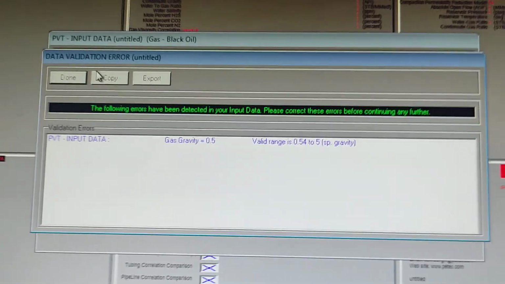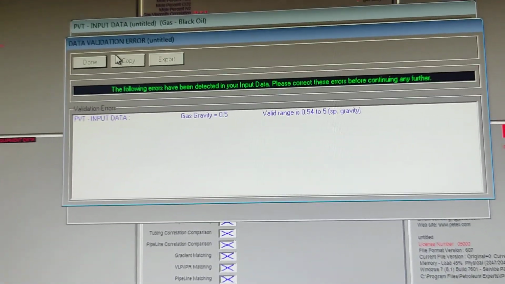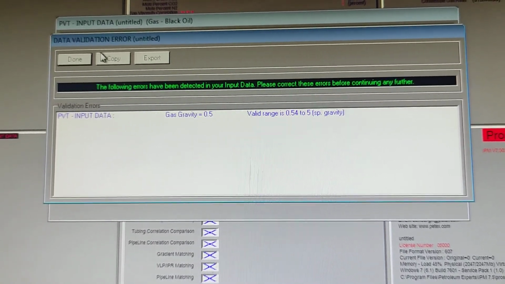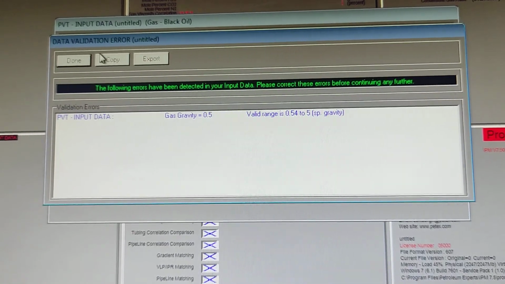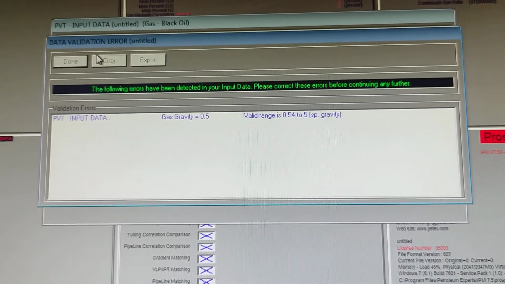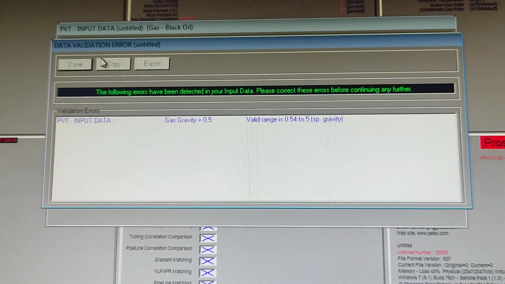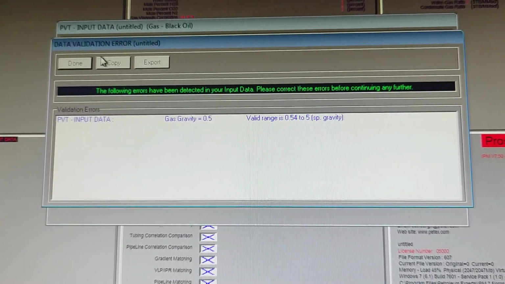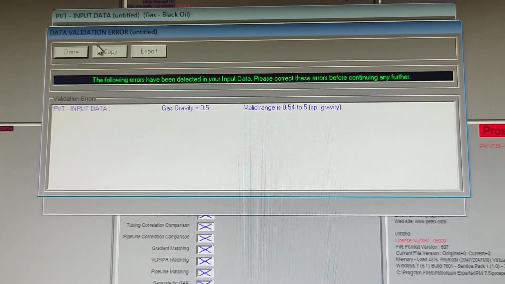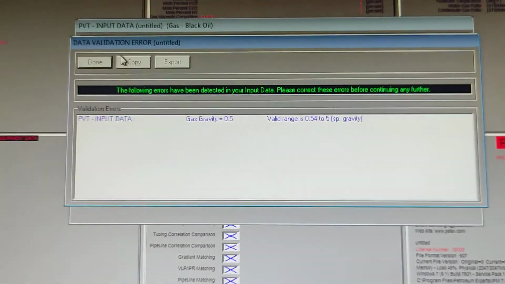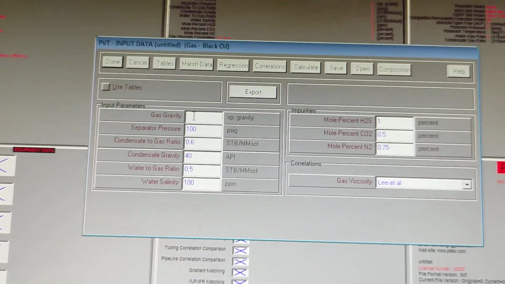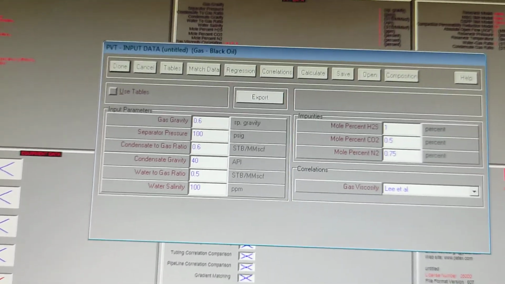As I told you, if I put anything wrong, it will give me an error. Here the error is given because I have given wrong data in the PVT input data. The gas gravity given by me is 0.5, but the system is telling me that the valid range is 0.54 to 5. It means I have given wrong data, less than 0.54. So I have to review it and go back to the same window to put it there. The minimum range is 0.54, so I am putting 0.6. Now have a look.